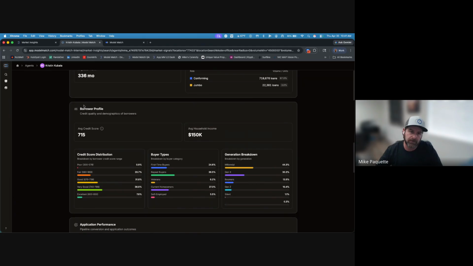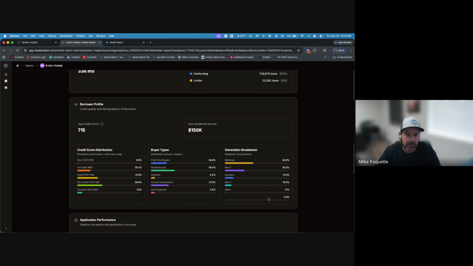Borrower profiles, which is really cool, especially for loan officers. You can get insights into your market, and maybe if you're not working with a lot of first-time home buyers or whatever it is, you can really see the trends in your market. But average credit scores, household income, credit score distributions, buyer types, the actual generational breakdown of the buyers.